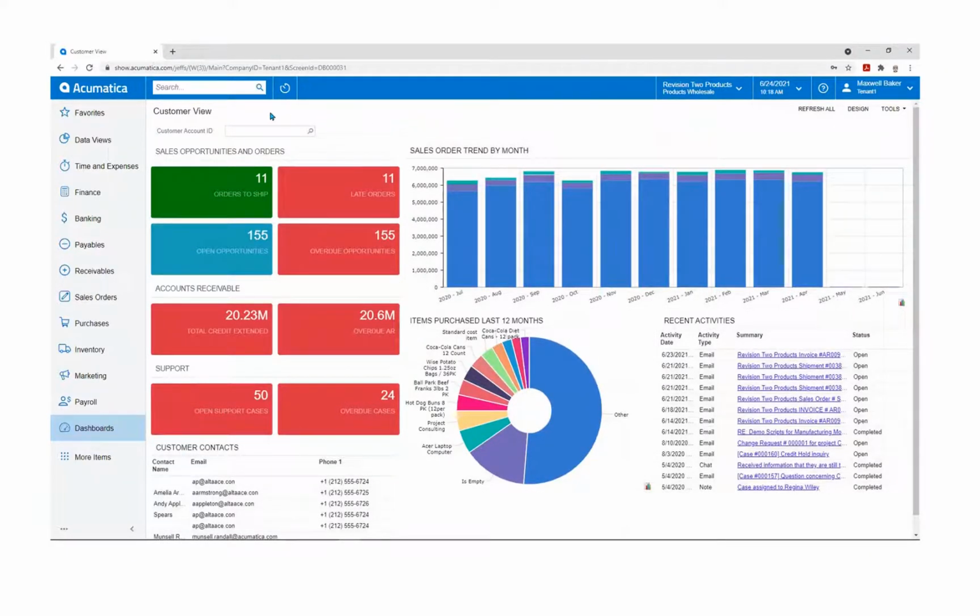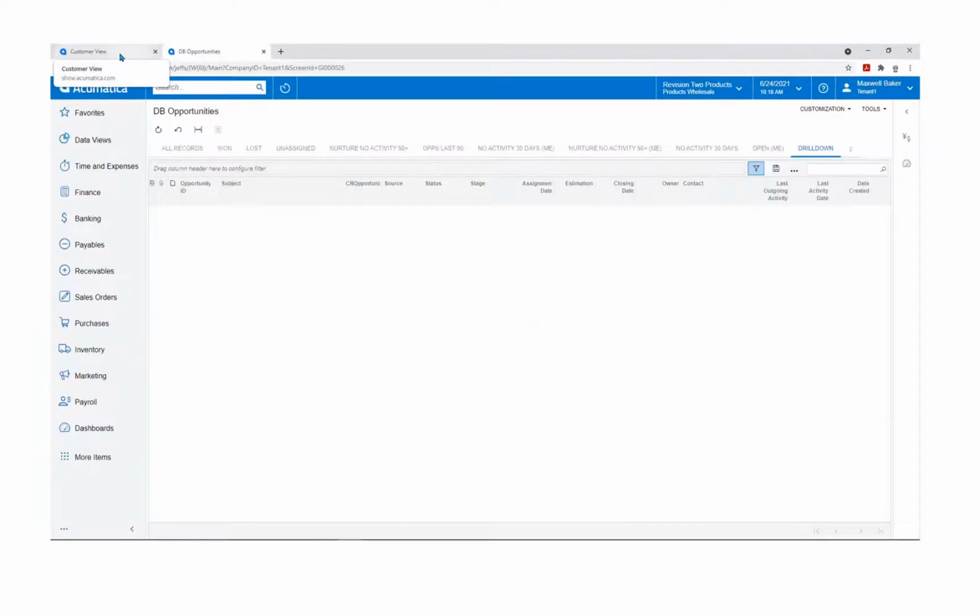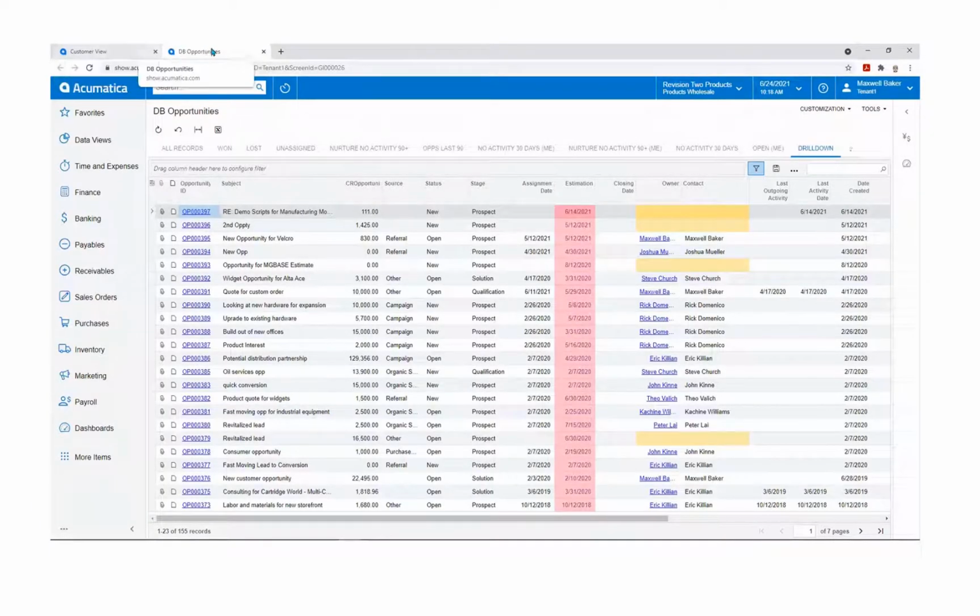But to kind of continue on with this technology, let's go into that open opportunities. And you'll notice that my browser does duplicate. So I now have 2 of them up on the screen. So I've got the original in the background and the new one in the foreground. I didn't have to do anything special.